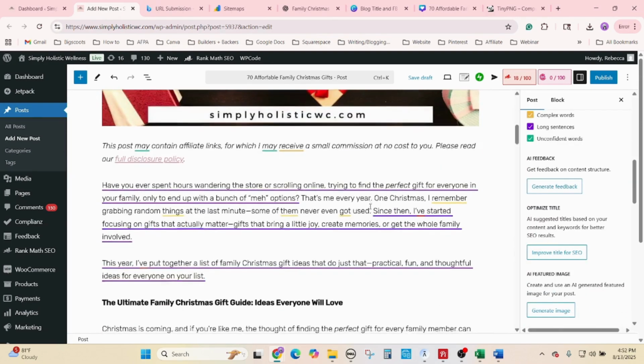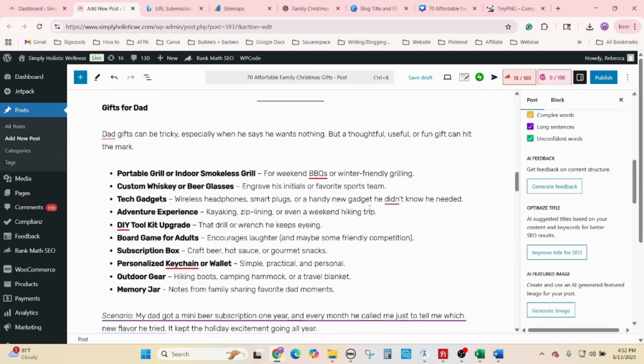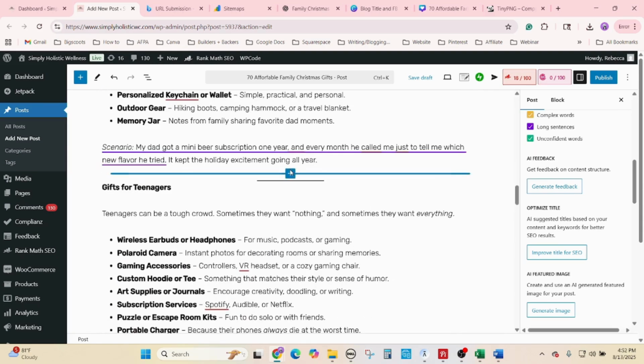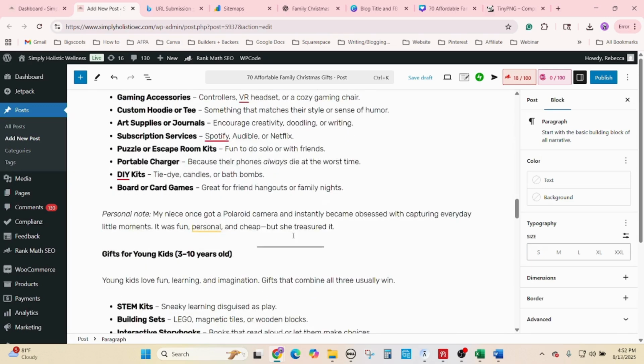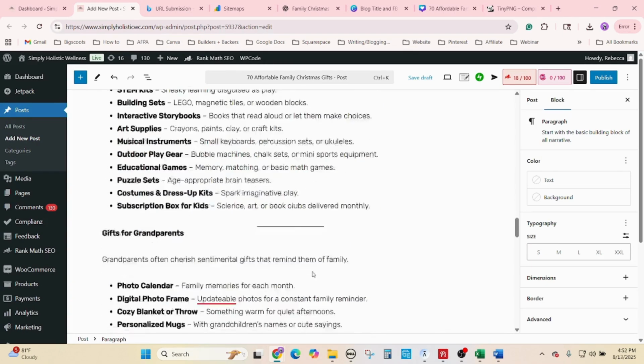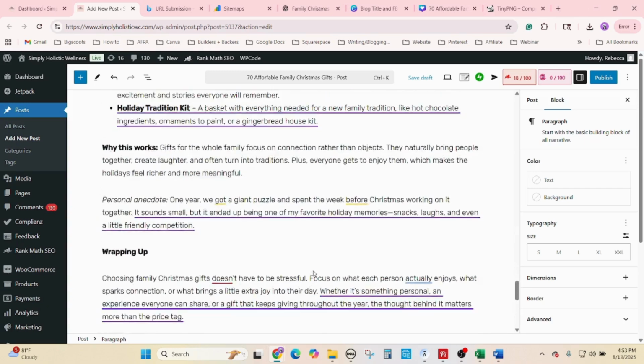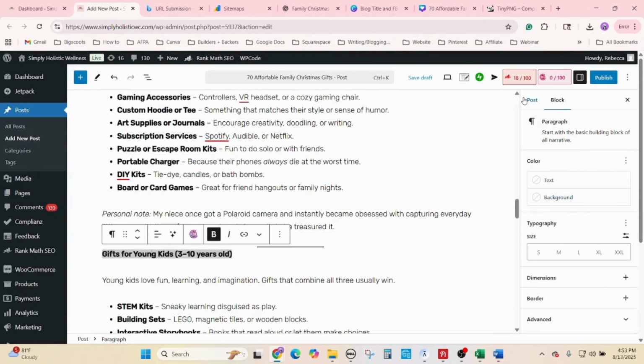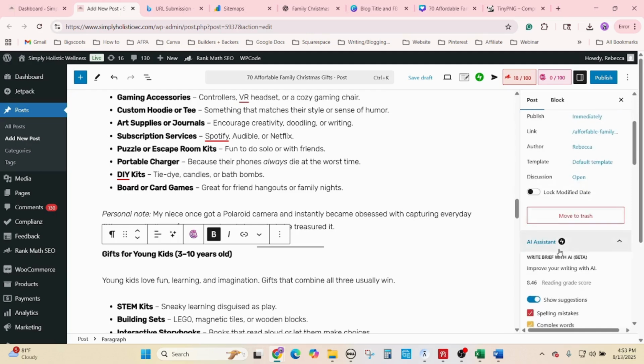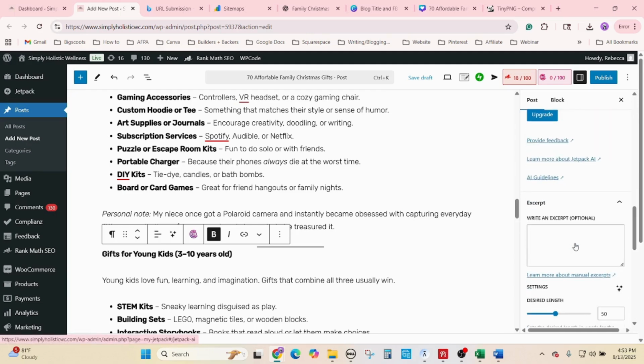So yeah, I just go through here and I make sure everything looks good. Sometimes I increase the headers here for some of the main sections, so I might make these H2 headers, but I think I'll just leave these how they are. And then after this, I'm going to click post over here again, and then I scroll down, and then I'm going to write an excerpt, and that's going to show up also in Google if this ever comes up in a Google search, what my post is about.